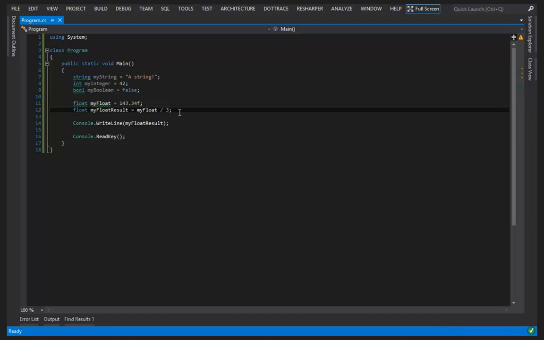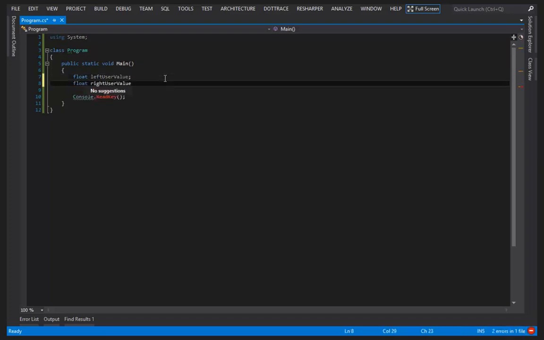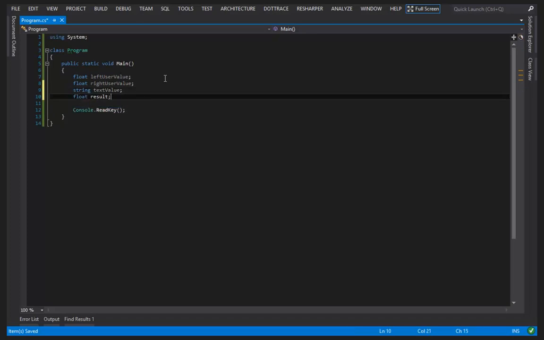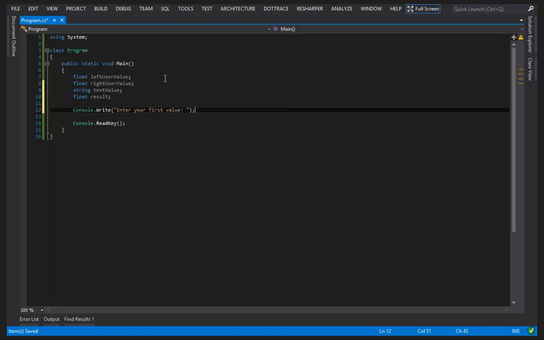But first, for the sake of completeness for everyone, I do want to point out one more quick thing. I'm going to rewrite that program that I wrote before with floats instead of integers. So I'm going to say float leftUserValue, float rightUserValue, string textValue, float result, Console.Write, enter your first value.